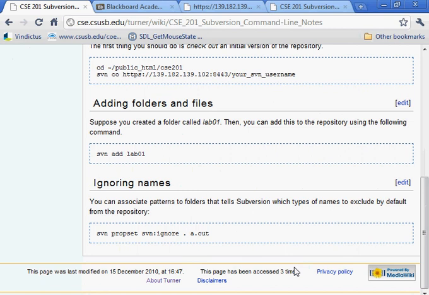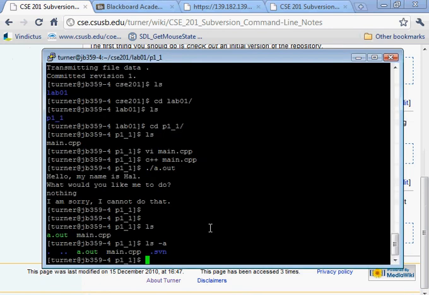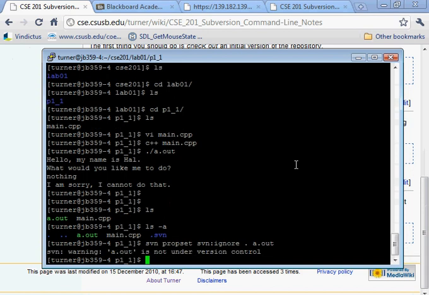And this only affects the current folder, by the way. There may be a way to hit all your folders at once. I'm going to type that in there. And so it says, warning, this is not under version control. I think that's okay. The warning is good. We don't want a.out to be under version control.